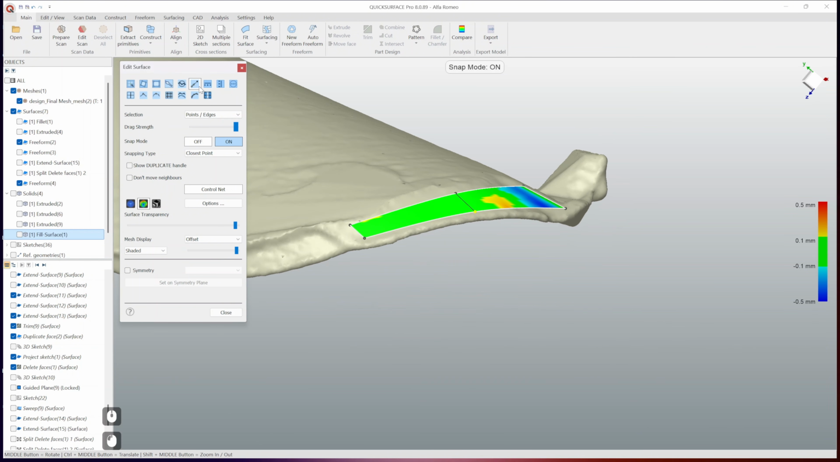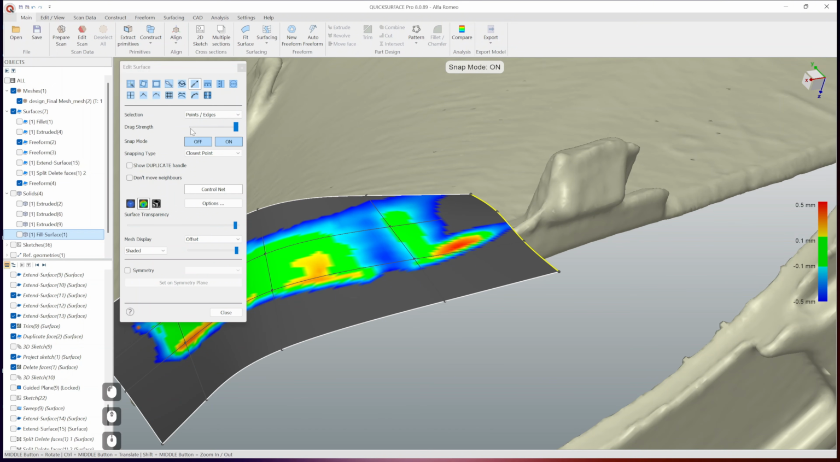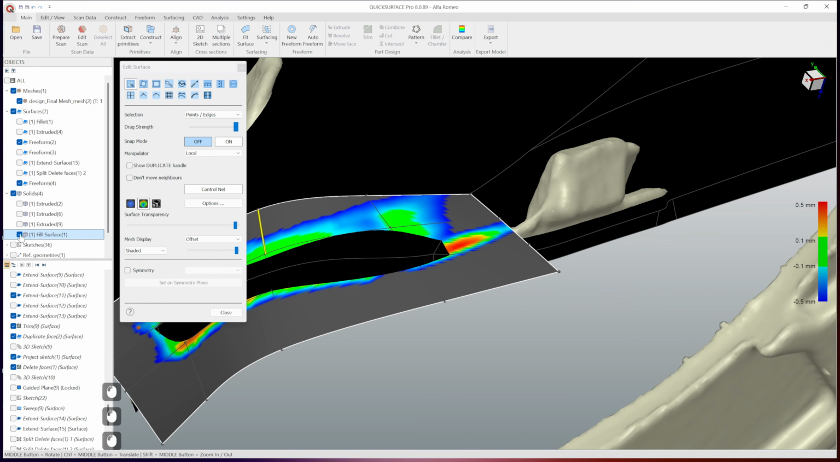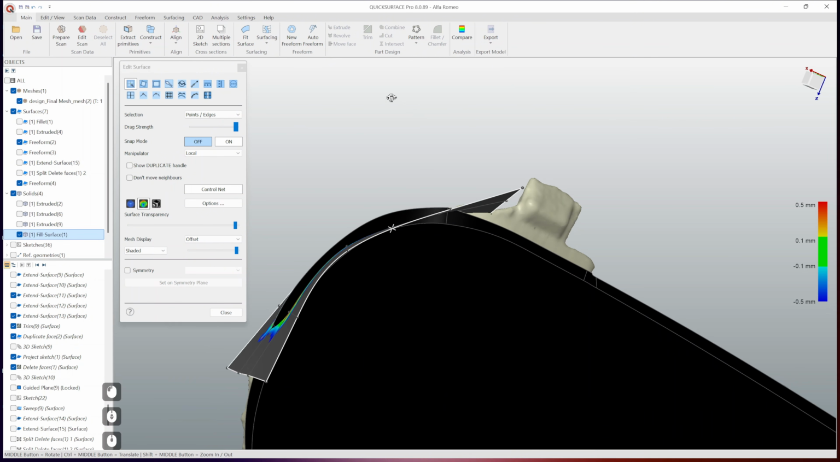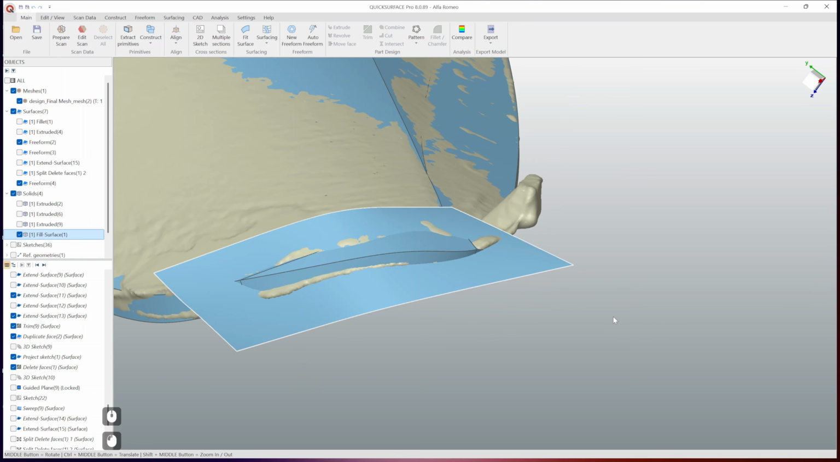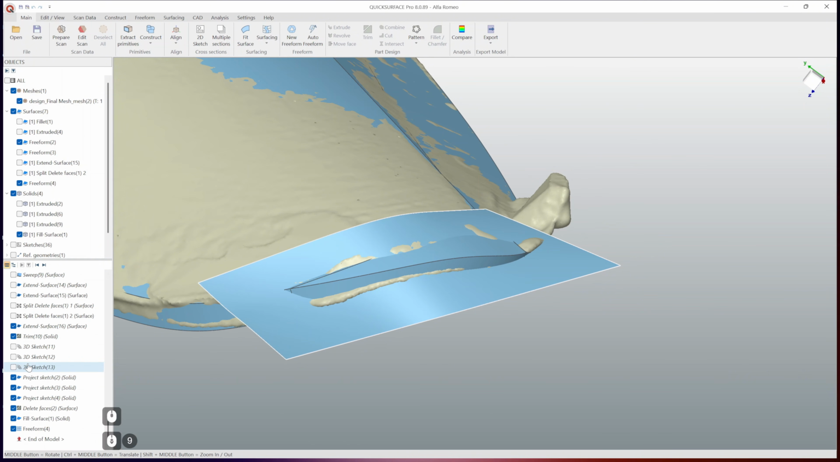Something like this. Let's extend it. Disable snapping. Move this edge. Okay, let's try to unhide my solid here. Okay, so probably this might be even a better approach in this case.